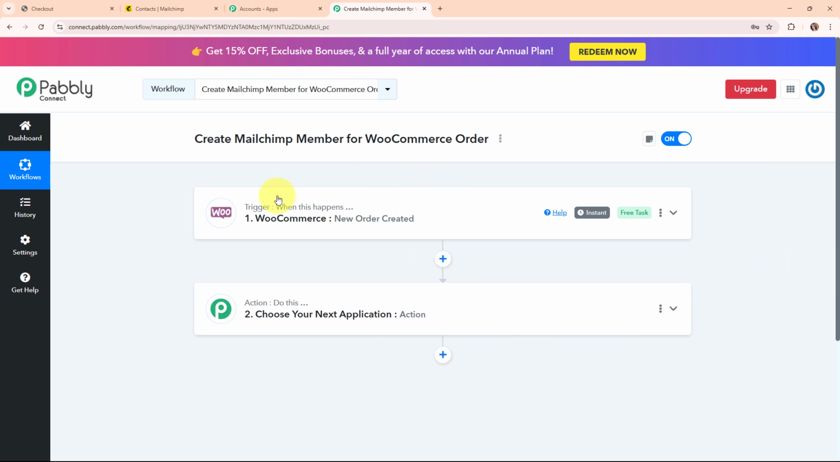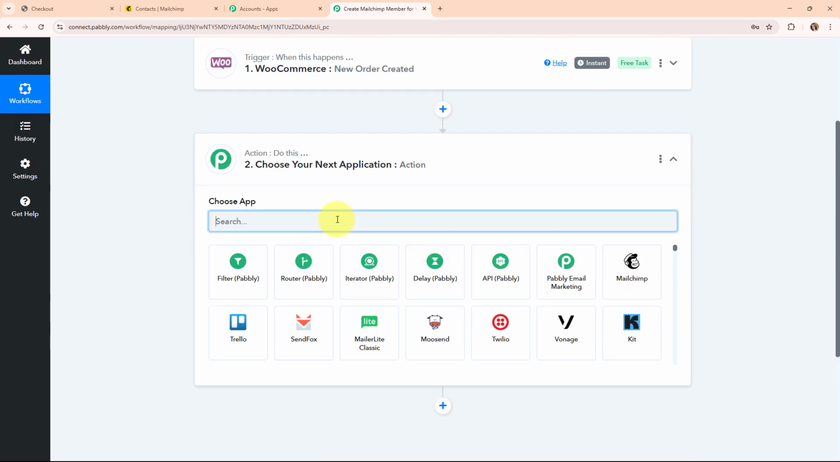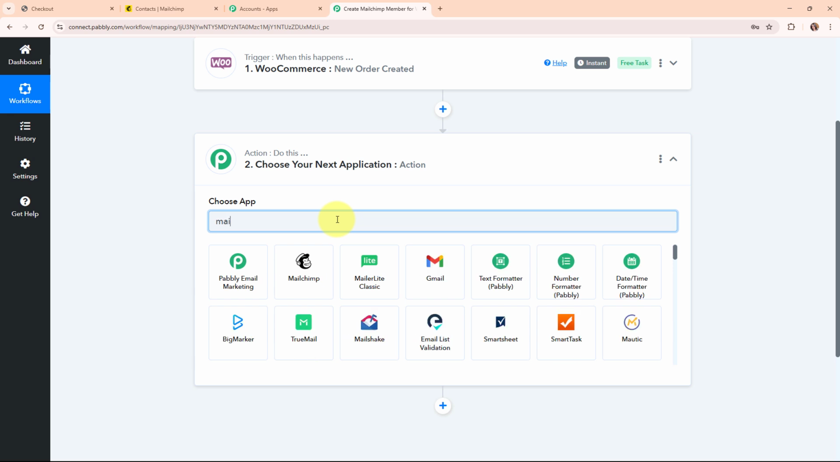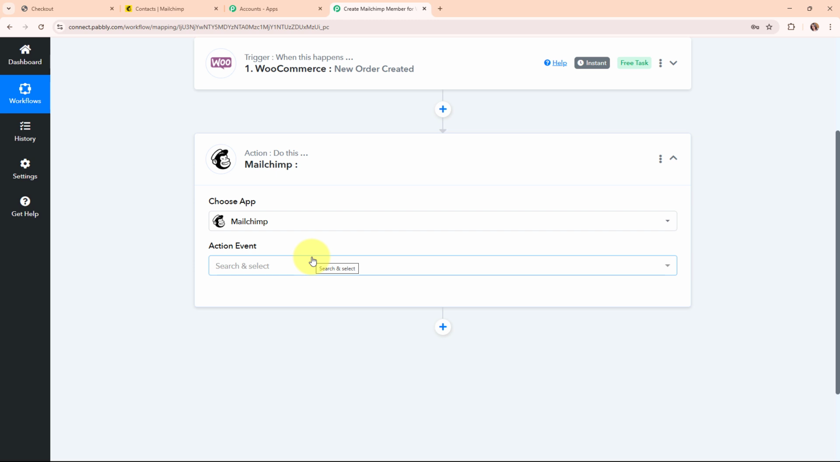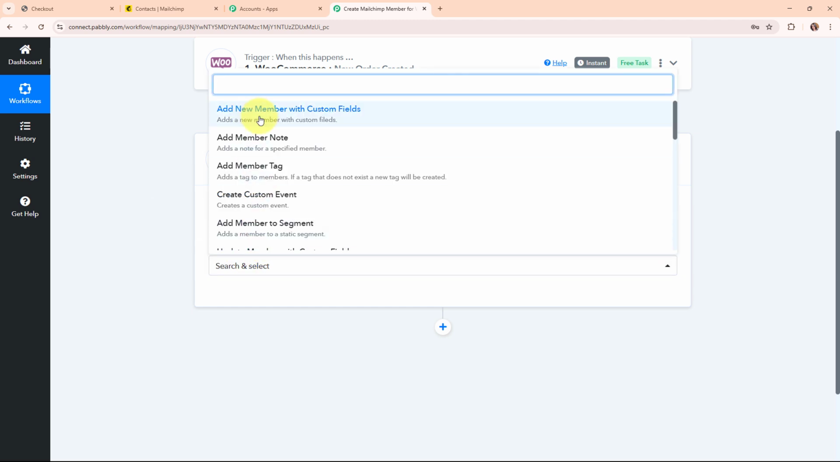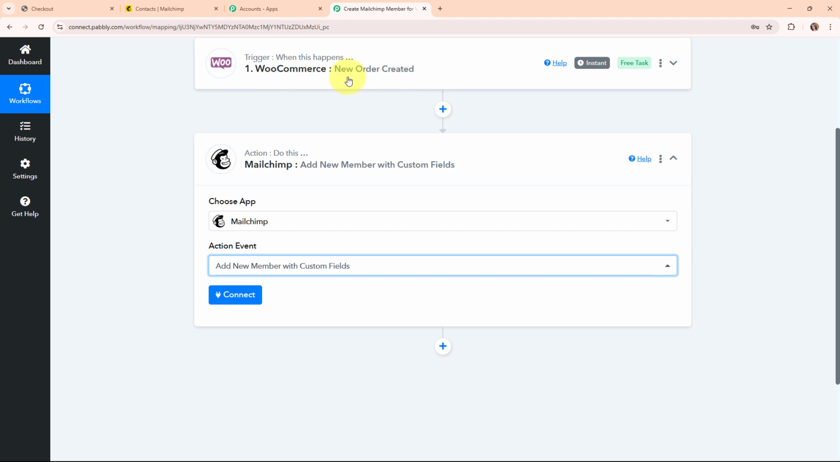So once we have received a new order through our WooCommerce, then automatically using the customer details, I want to create a new member in my Mailchimp account as well. So for that, I need to connect my MailChimp account with Pabbly Connect in this action step given over here. So here I'm going to select my action application as MailChimp. MailChimp is an easy to use email marketing platform that helps businesses of all sizes create and send beautiful email campaigns. So in my MailChimp action step, I'm going to select my action event as add new member with custom fields, so that whenever I receive a new order through WooCommerce, then automatically using the customer details, a new member should be created in my MailChimp account.